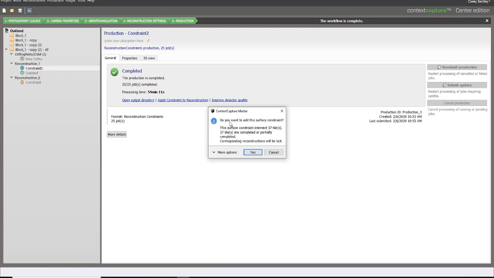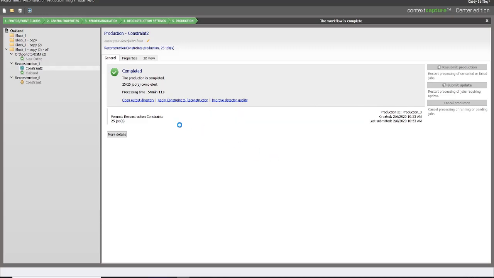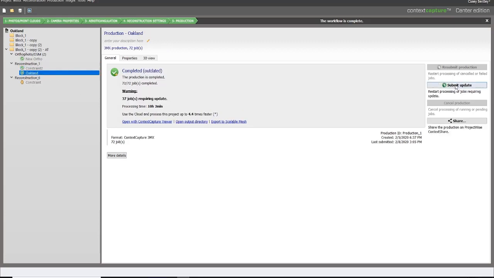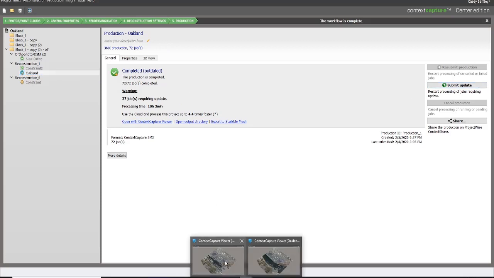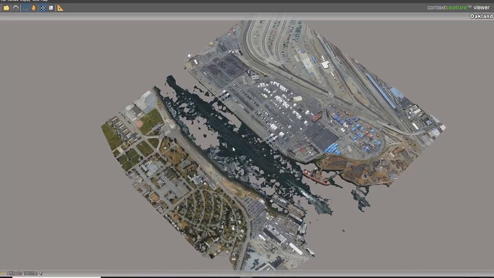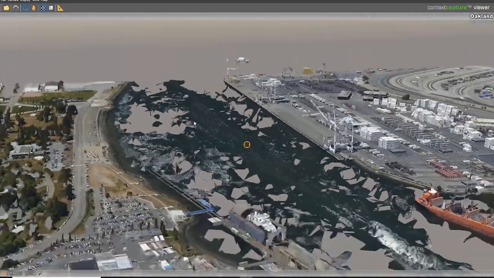When you do this, we will get a dialog that comes up informing you that the constraint will intersect several tiles and that they will need to be redone. We can do that. And when that is applied, any 3MX or 3SM files that need it will need an update, and we can submit the update. The end results will be much nicer than they used to be.